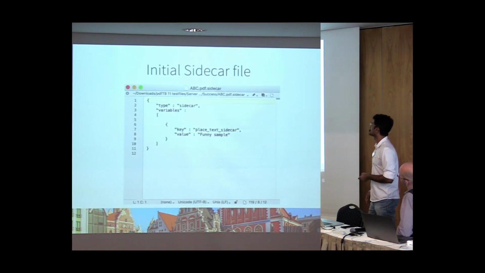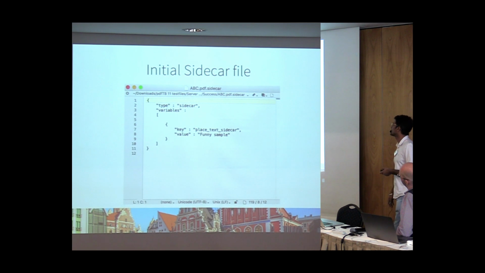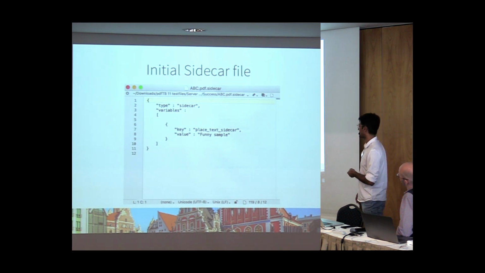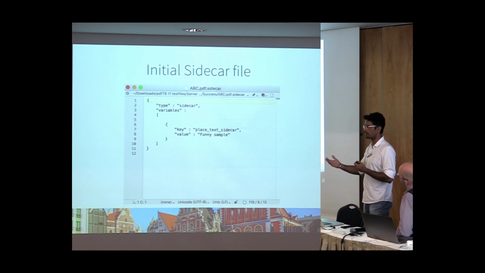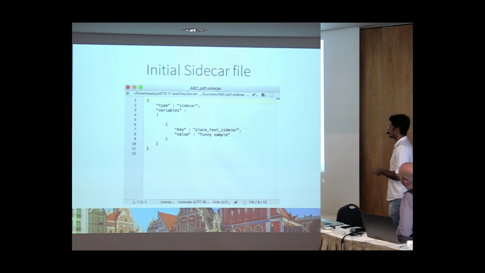So this is the syntax of a sidecar file. It has a type, sidecar, and variables. In this case, I only have one. Depending on your use case, you can have multiple. This is the same key that I had in my profile, place_text_sidecar, and a value that you want in your PDF finally.